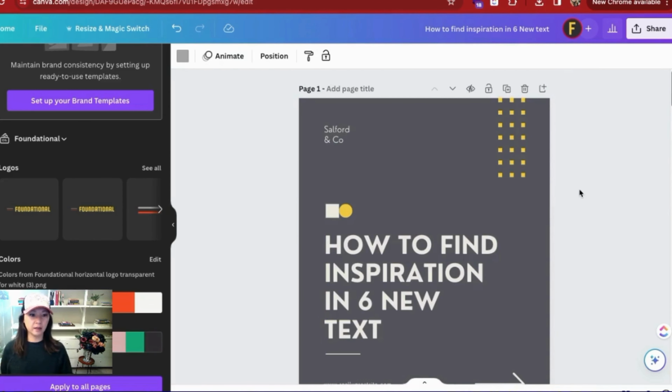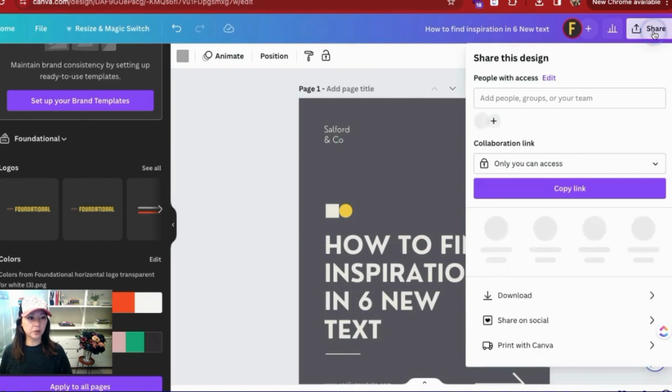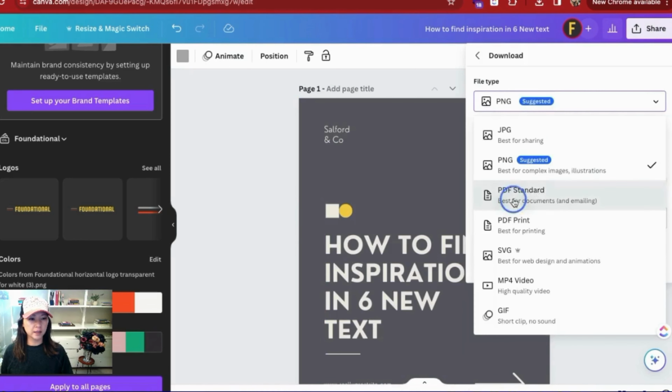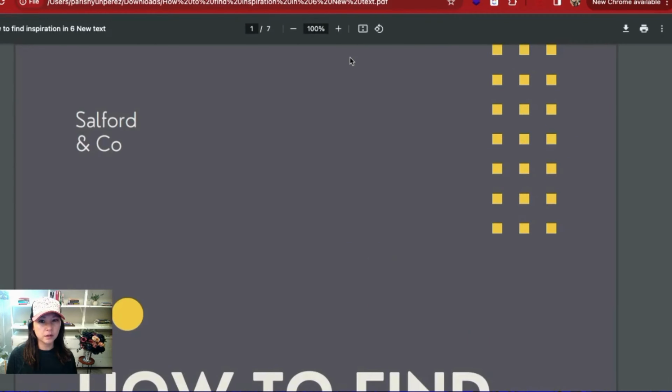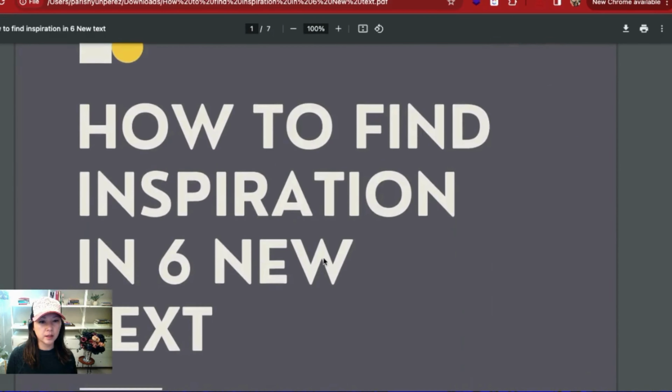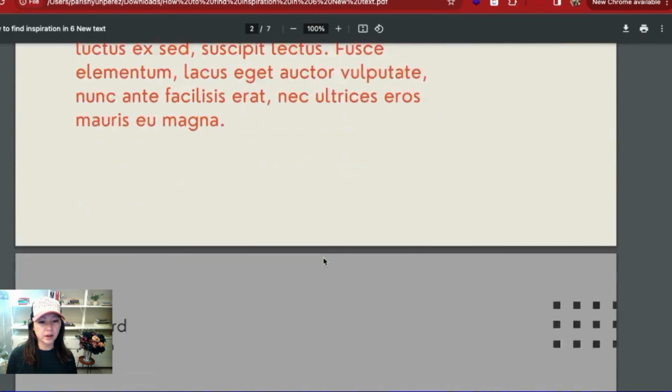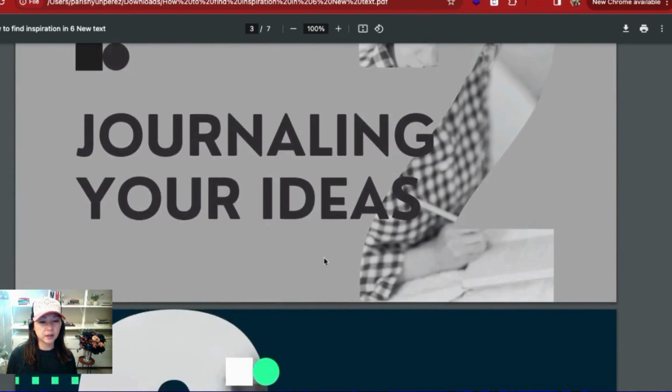So when you are done editing your slides, you just want to go up to share and select PDF, and you can go ahead and download. So let's take a look at it. So it is one PDF. All the slides are in one PDF. So that is exactly what you want.